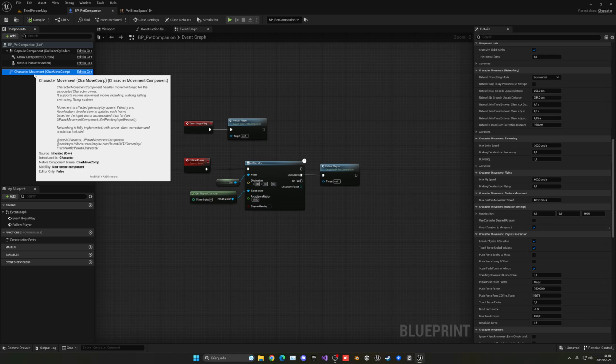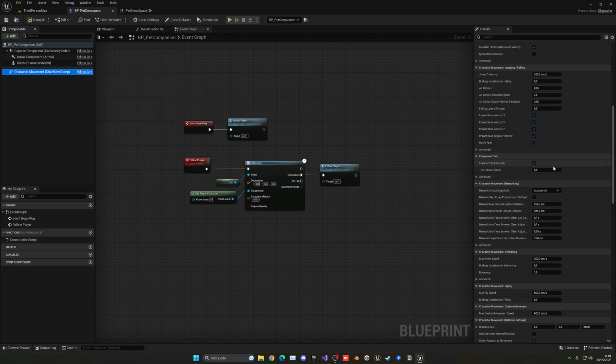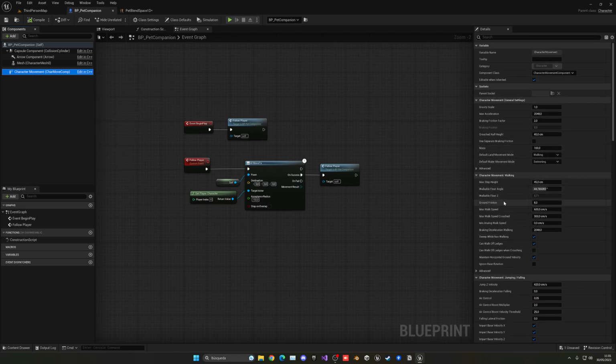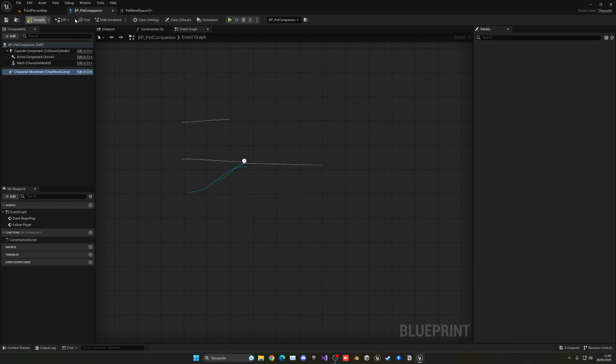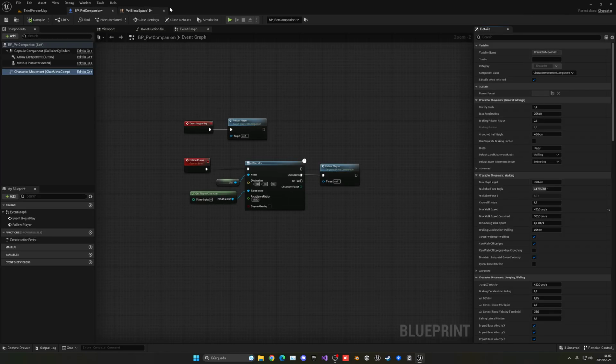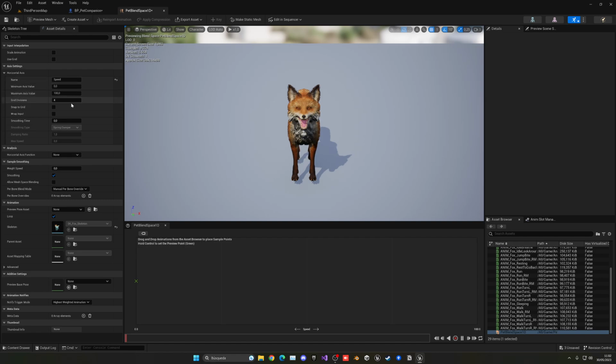On the other hand, I also want to select the character movement component, go into the max speed, and basically decrease it. So let's put, for example, 450, so it's a bit slower. And then we're going to put, what was it, 450? Yeah, so 450 in here, which is his max speed.